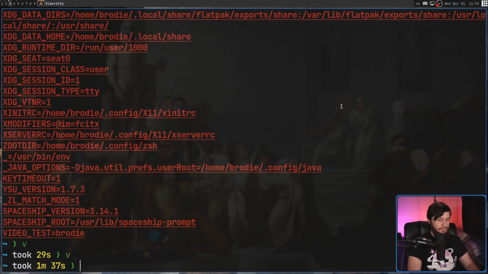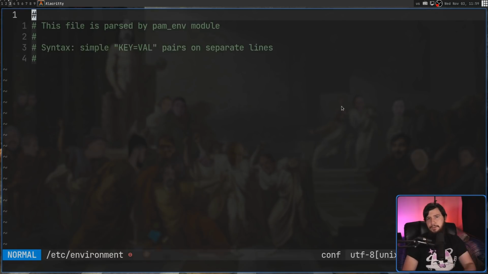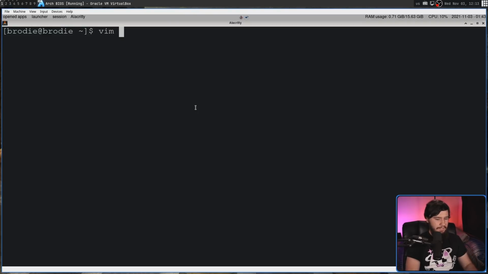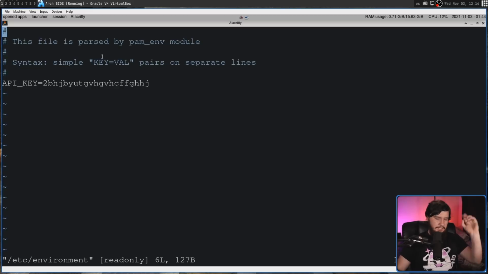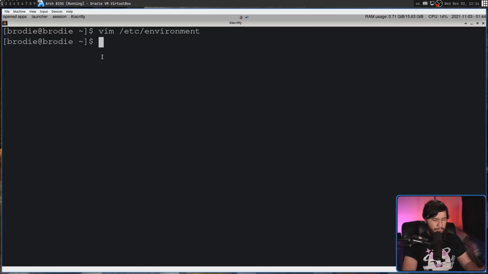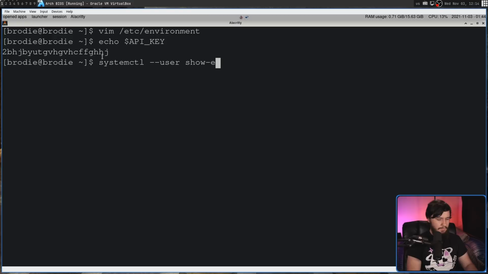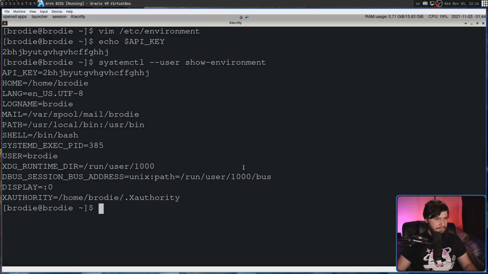So that location is /etc/environment. And this is the actual place that you set global environment variables. So in this VM, I have moved the API key over to the /etc/environment file. As we can see in here, it's a different key because I just randomly hit characters, but the point still stands. If we go and do an echo on the API_KEY, it's going to output that value. And if we do systemctl --user show-environment, as we can see, the API key is also being loaded in here as well.